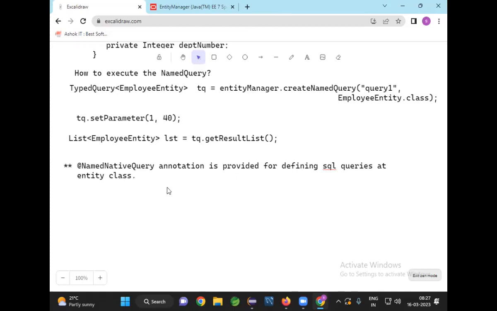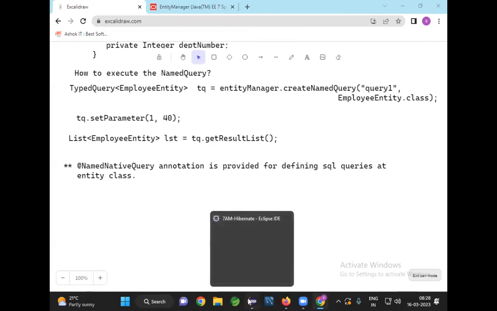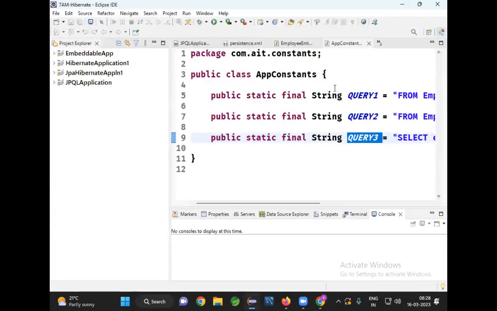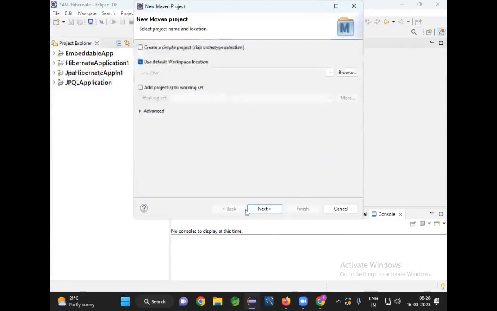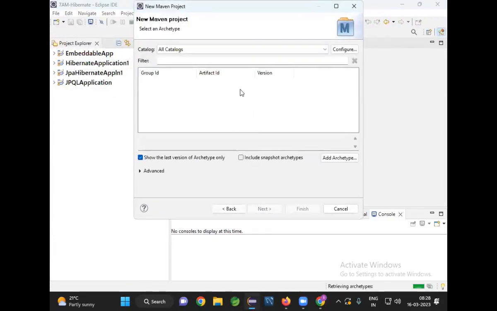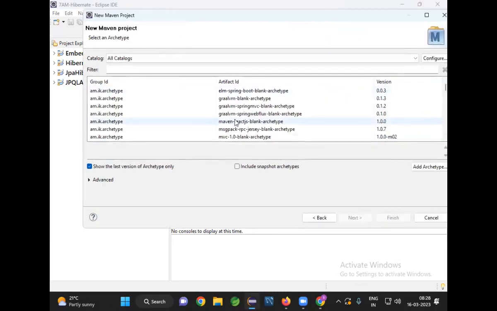Okay, right? So let's see by writing the same example from yesterday, but with some changes. Let's go ahead with an example. I'm writing one new application here, so I'm creating a new Maven project. Let's wait for the archetypes. Archetype is nothing but a template. It's a template for creating the project structure.